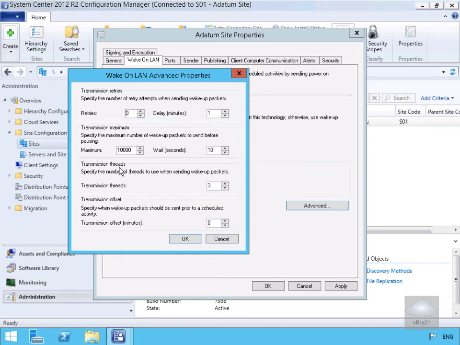Then we come to our transmission threads, so this option refers to the number of threads the site server uses when sending wake-up packets. When we increase the number of threads, the wake-up packets use more of the available network bandwidth, and this is true especially when the site server computer has multiple cores or processors. Then we have our transmission offset, and this option refers to the amount of time in minutes that the site server sends wake-up packets prior to the scheduled activity that you enable for Wake-on-LAN.